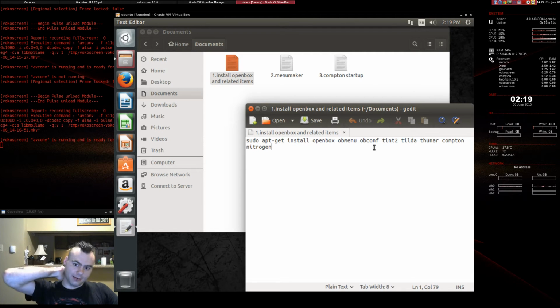Obconf, which is a theme manager and changer. Tint2, which is a very lightweight taskbar, I guess. Very customizable as well. Tilda. Tilda is a good thing to have. I install it so I can have it running on my desktop constantly. But it's also a good thing to install because you need a root terminal actually, and this does it without you actually having to have a root terminal, which we're going to need to set up the menu.